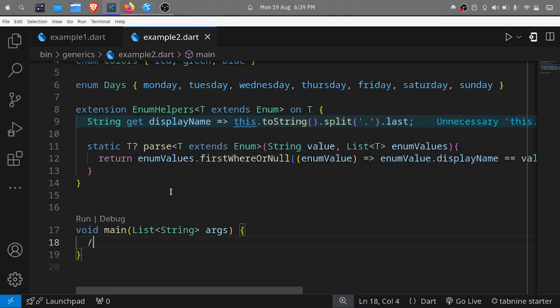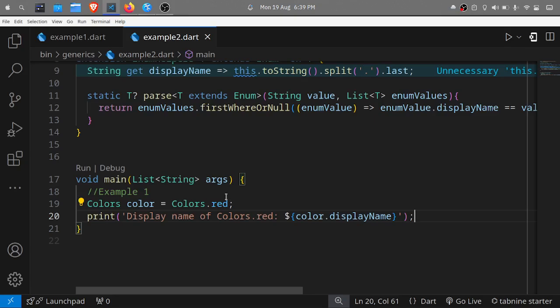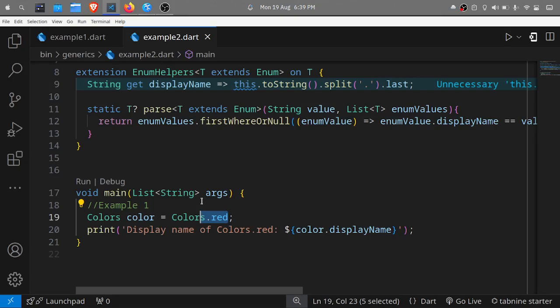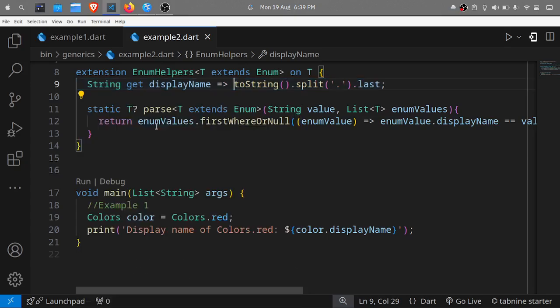So we're going to say example 1, which is example 1, like we said. This display name is just to be able to get this Colors.red. We transform it to a string, we split it at this full stop, which gives us an array which contains Colors, and then the other part is red, and then we take the last part of the array. That static analyzer is telling me I don't require this expression, so I can directly call it like this, and it's going to know that it's this dot toString.